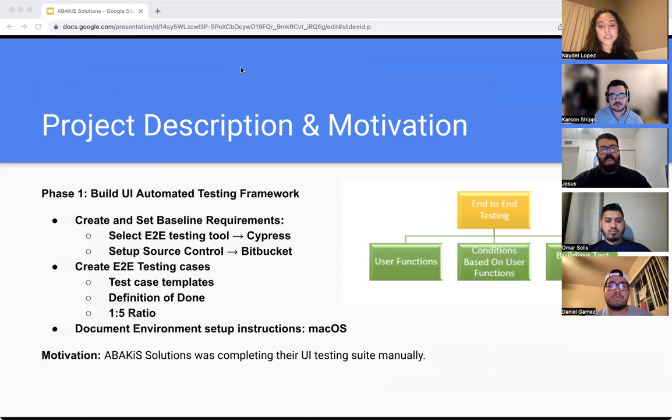So what we had to do is create and set our baseline requirements before we got started. We had to investigate and research what would be the best end-to-end automated testing tool that we could use for our sponsor's web application, Abacus. We needed to ensure that the tool that we selected was also compatible with the application, which runs on Ruby on Rails using a Postgres database with some JavaScript and jQuery supporting the front end.